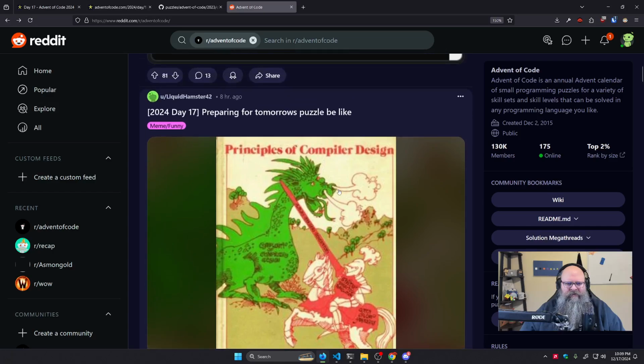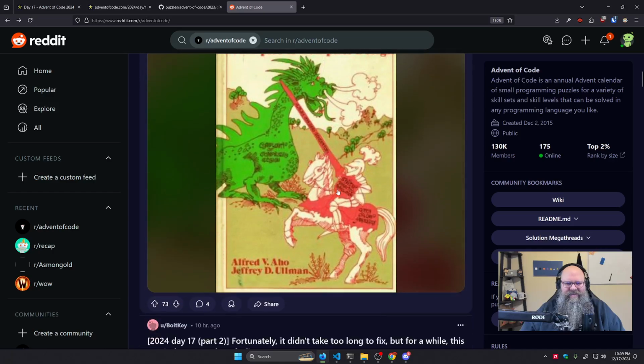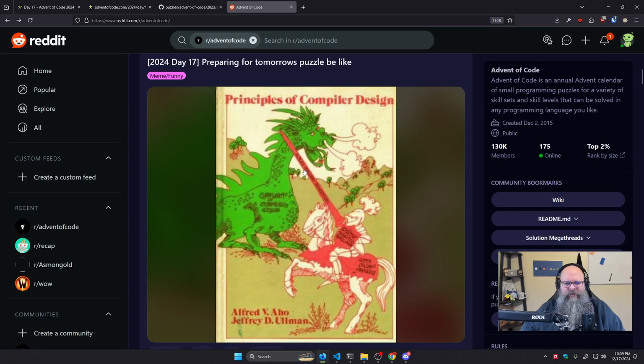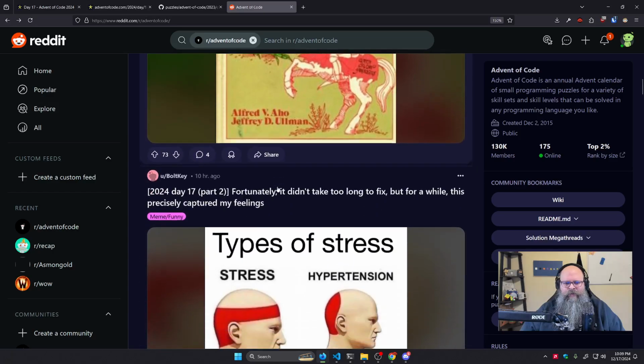Day 17, preparing for tomorrow's puzzle be like. Okay. This dragon book is really cool. I have not seen this cover, though. Is this like the original one? This is definitely a great book to read if you've not read it and are interested in computer science and programming.